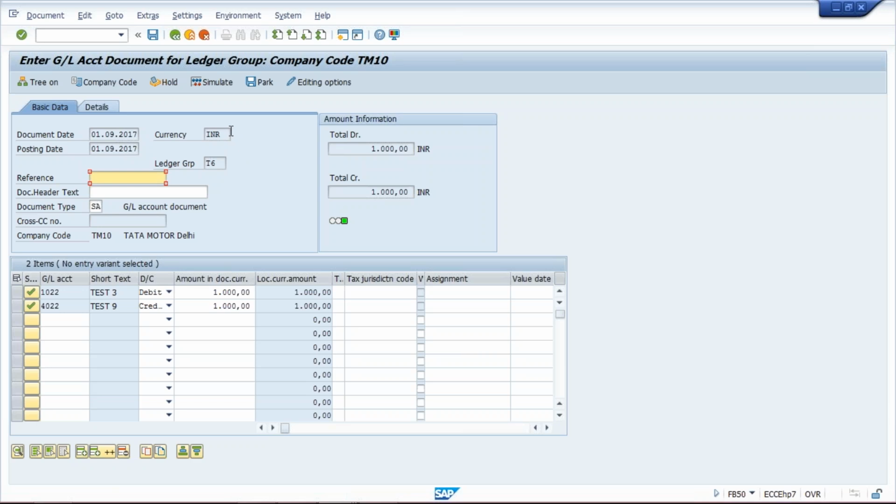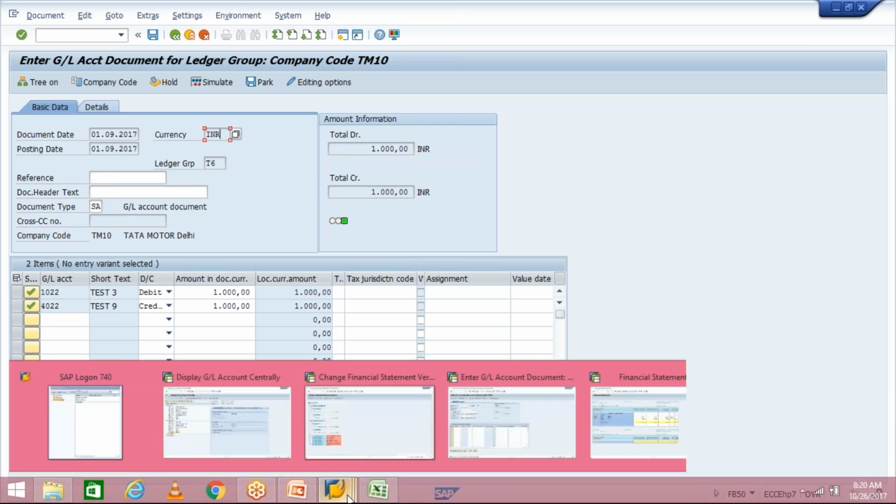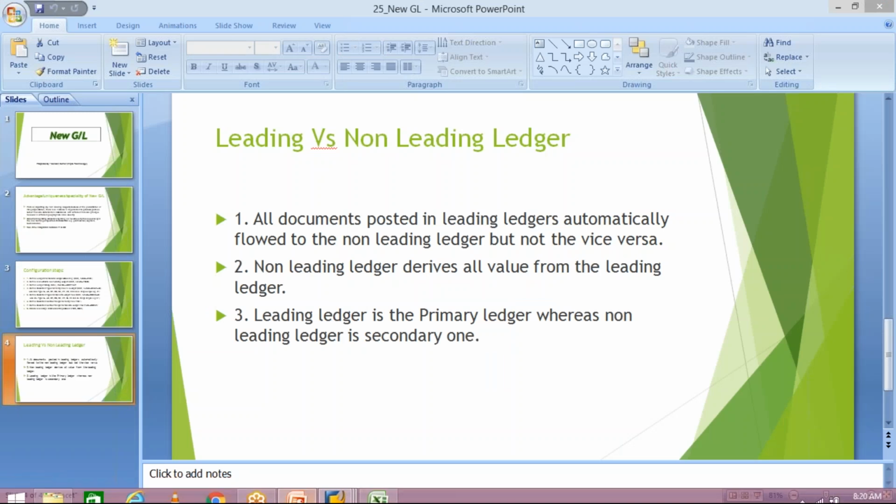Now here currency should be USD. I have not given it. Anyway, you can give USD currency. Now, what will happen? What this PPT is saying is that whenever you post a document without giving any ledger or ledger group, then by default those documents get posted against the leading ledger, and the value will be transferred from leading ledger to non-leading ledger automatically.